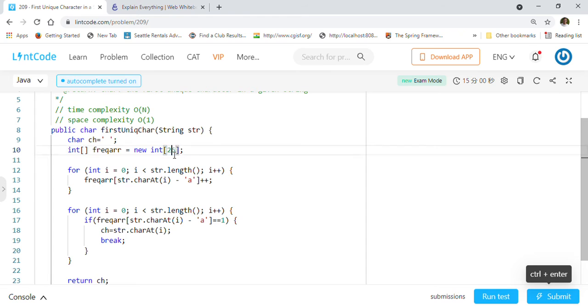Though it is just 26 length, we can treat it as a constant, because even if the string becomes very large, like 10,000 or 20,000 characters, our array is still 26 only, right. So we'll explain it like this to the interviewer, that it is order of 1, we are considering it as a constant basically. So this is the solution that we first discussed.